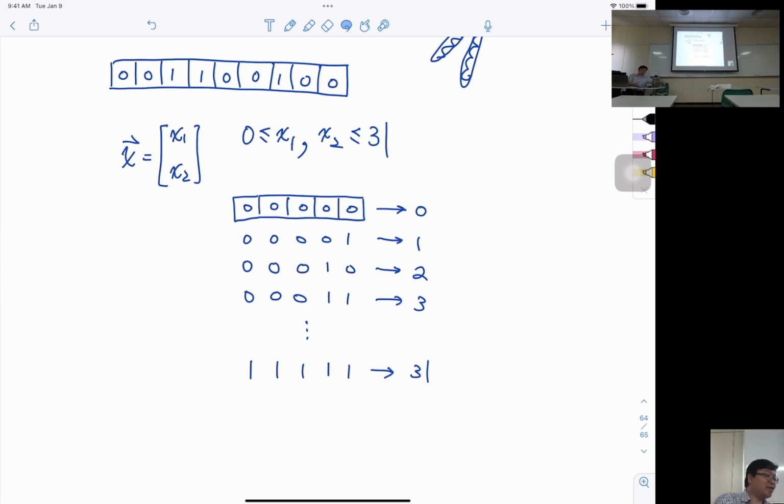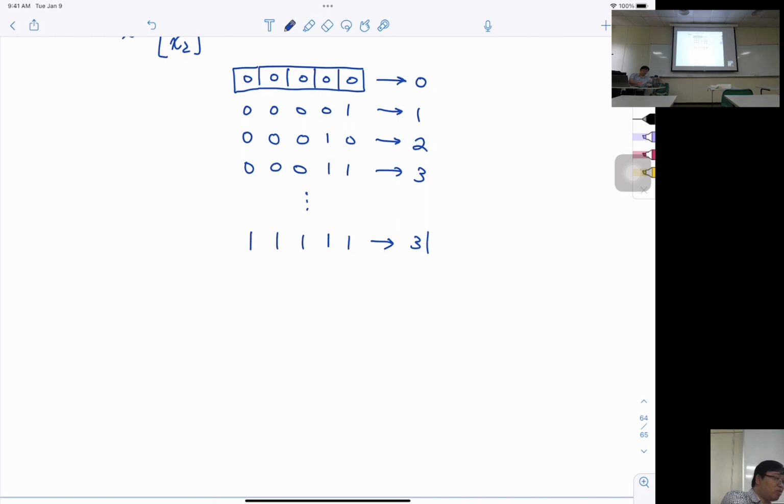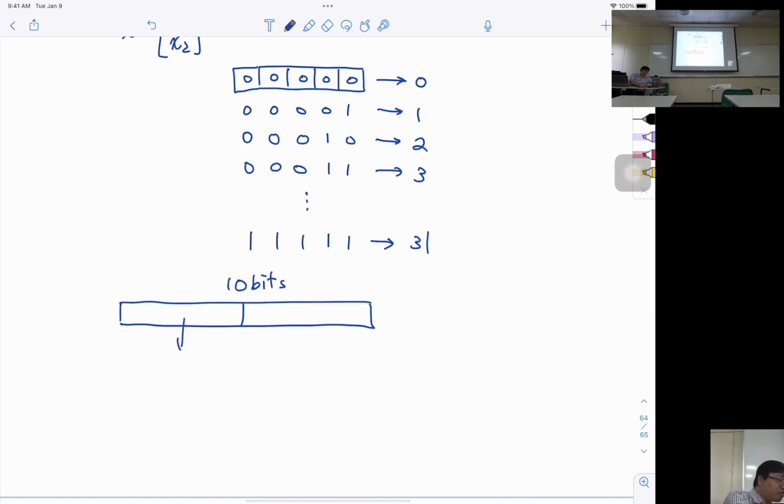So if that's the case, if x1 and x2 are integers, then I just need 5 bits to represent x1 and another 5 bits to represent x2. So at the end I have a long string of 10 bits. And this portion represents x1, this portion represents x2. That's my chromosome.